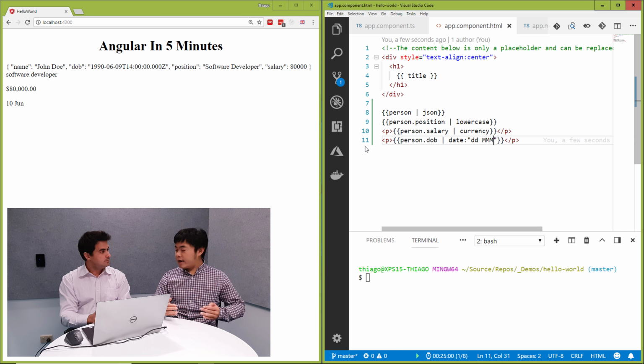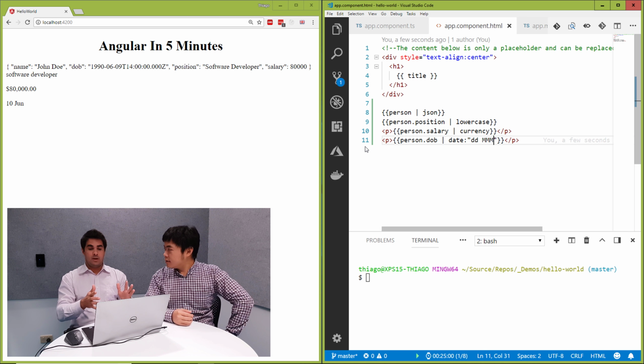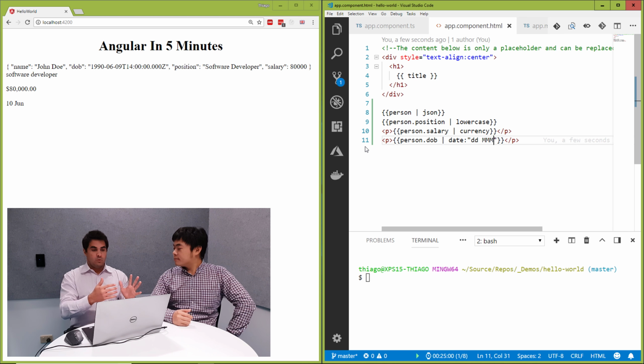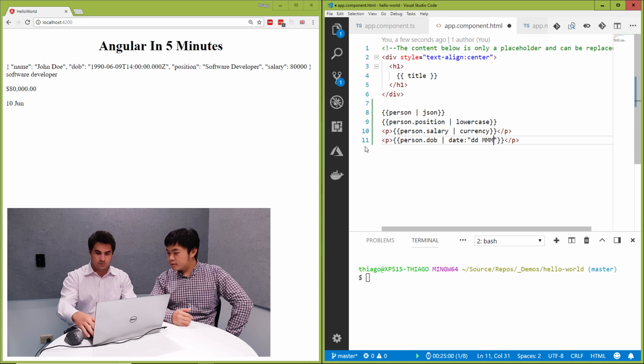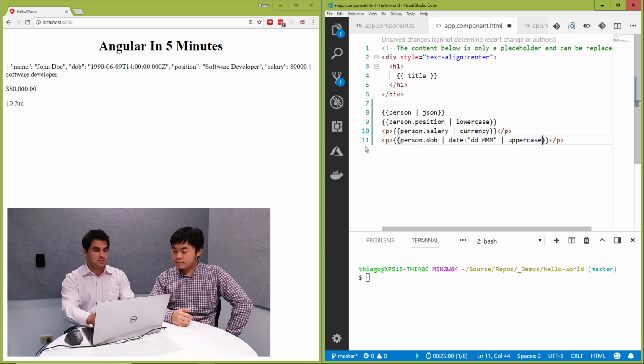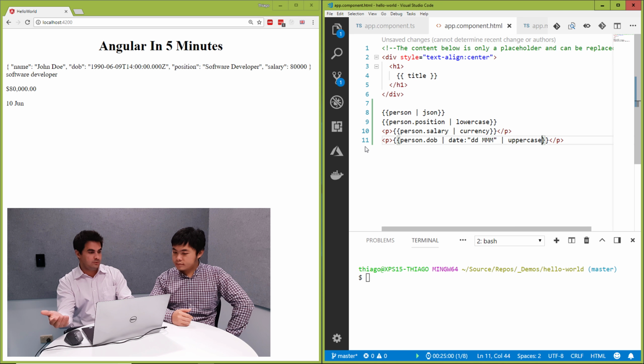Cool. Is there any way to chain the pipes? Yes, definitely. A pipe will receive an input and will push an output. If you put another pipe on top of it, it's going to use the output of the previous pipe as the input of the next pipe. You can see that we have 10 June on the screen. If we add uppercase after, it's going to get that value and transform it to uppercase.